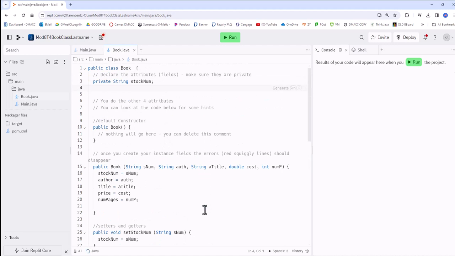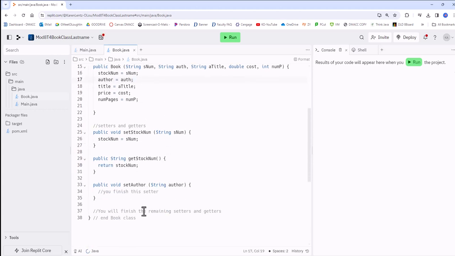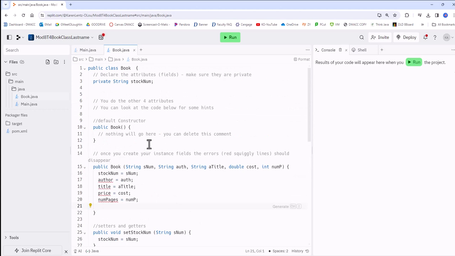You are going to want to look and read the comments, because if you notice, some of them say you will do, says you can look at the code below for some hints. And so it kind of gives you some hints on what you need to do. So for example, down here on line 34, it says you will finish this setter, etc. Notice there are red squiggly lines that show up, and that's because we are not done writing this program. So it is not going to work, and you will have errors until you get the code finished.